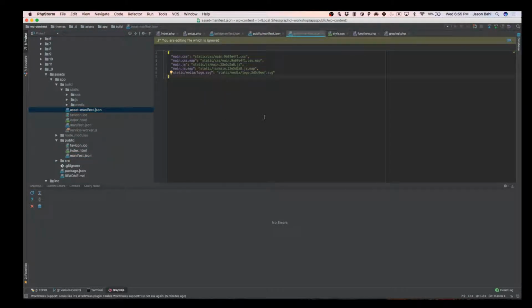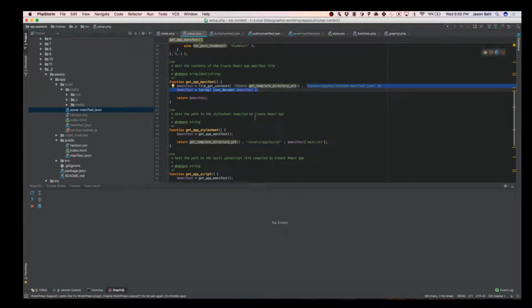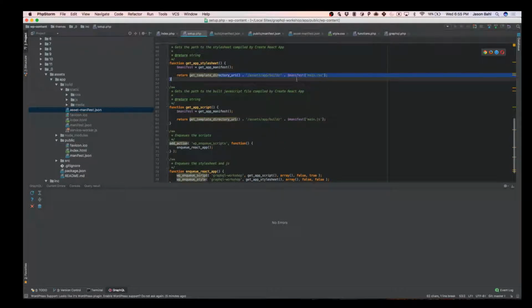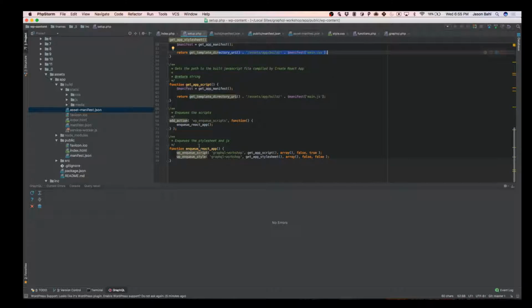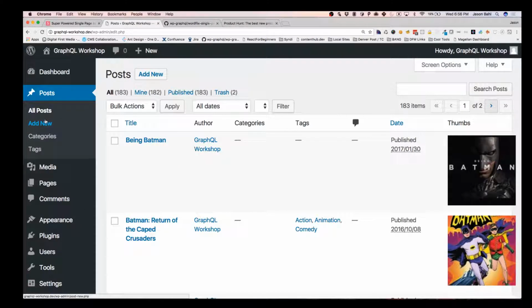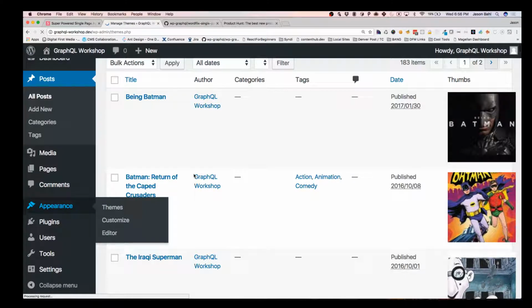Sorry, asset manifest.json. Every time you compile a Create React App, it will create new static assets with a unique hash. The functions we create, and this is all written in the tutorial as well, just read that manifest and translate it into a URL that we can enqueue to our theme. Then we just use normal WordPress scripts to enqueue the script and the style. So just four functions right here, and we have a Create React App running in our dashboard. I will activate step 1 here so we can see where we're at right now.